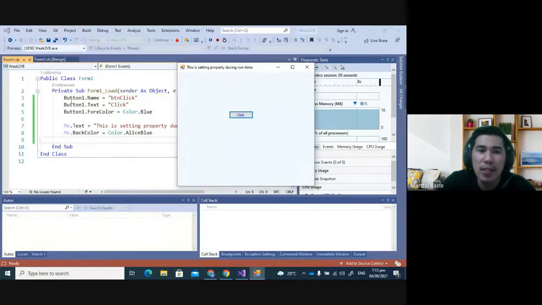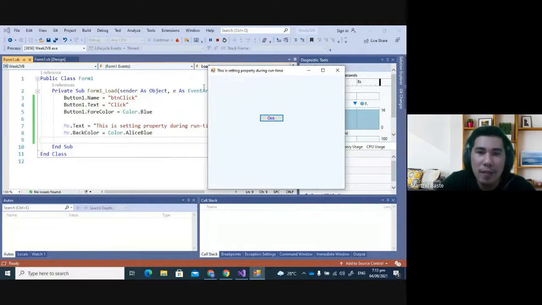It would lessen the code here, it would actually lessen the code inside your form load. So this is just an additional thing we have here. This is setting properties during runtime. And then this one is Alice blue. And as you can see, the click now has its fore color become blue.